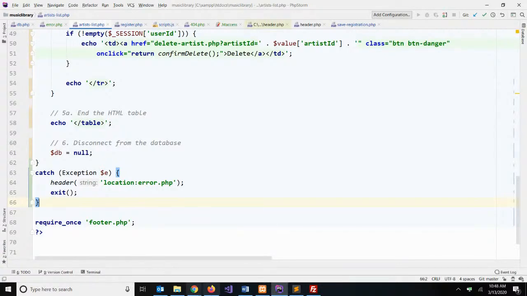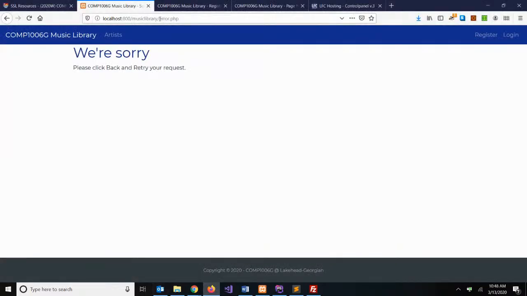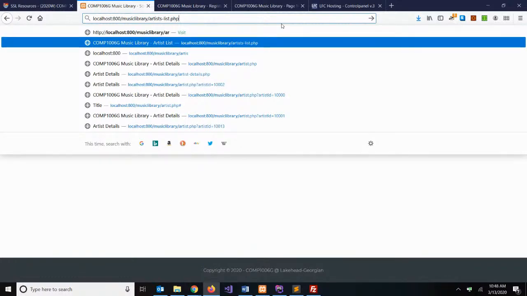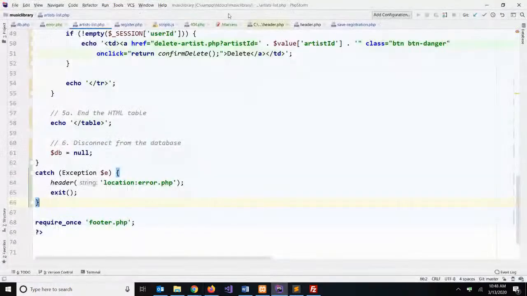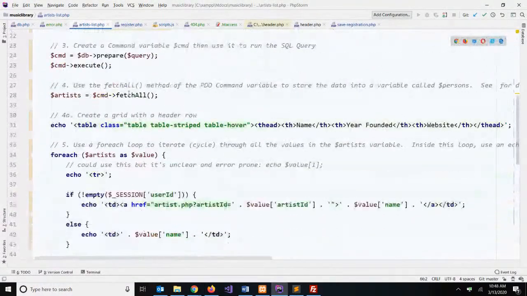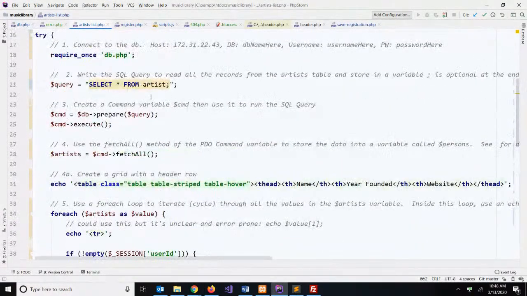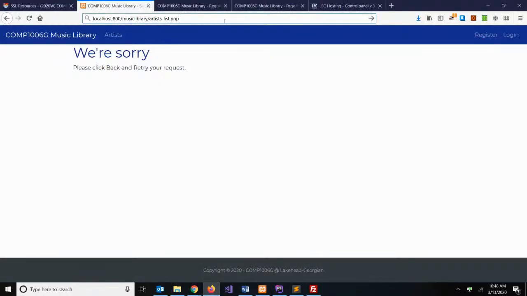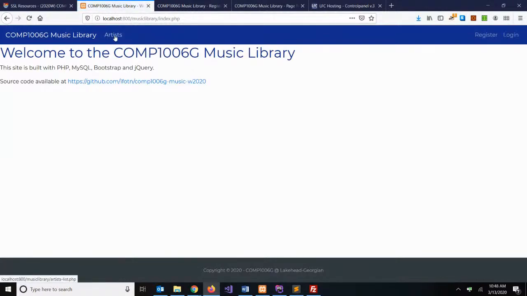So if I save this and go back, and now I try my artist list again, I should have an error in artist list because my table name in my query is still wrong. So this should be generating an error. So now if I try to go to the artist list, I'm going to get taken to the error page.